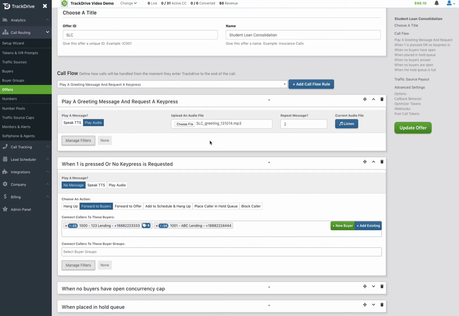So what I like to do is I give them a way to get out of the offer, and if there's a common phone number I can tell them to call, like the IRS for tax debt or the Department of Education for student loan consolidation, I'll just give them that phone number so they're not calling back to the offer to press 1 to get an agent to give them that information. So this greeting does have press 1, press 2, and press 9.